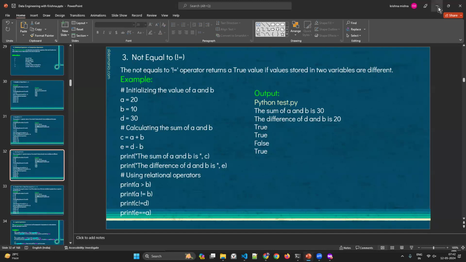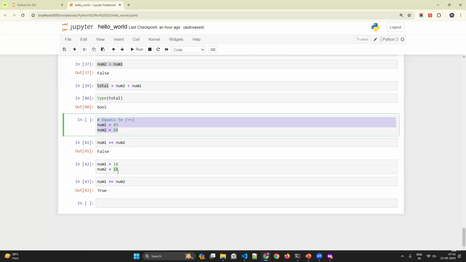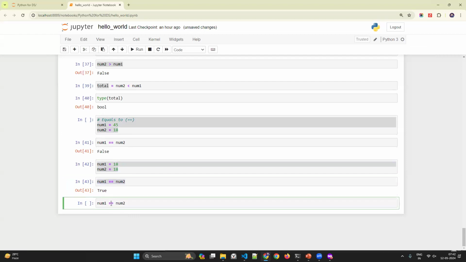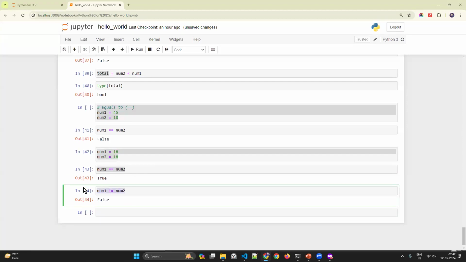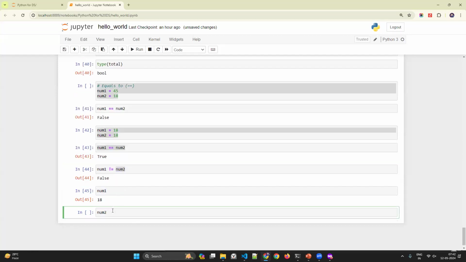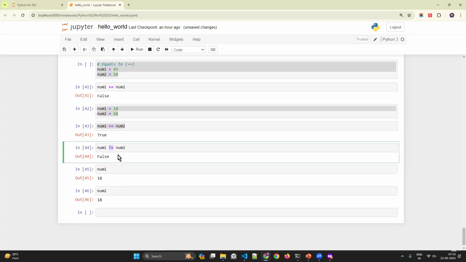Not equal to is the reverse of that. If we use these same two examples with not equal to, see what is happening. Right now we are checking that the two variables should not be equal. If I run it, it will say false. Why? Because the two variables contain the same value. You can see 18, 18. So this is how you can use not equal to.